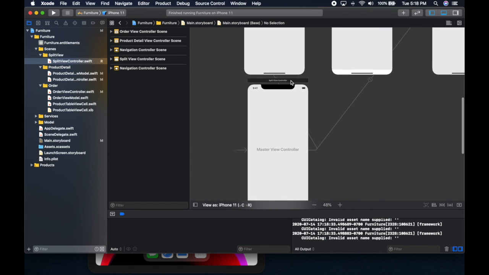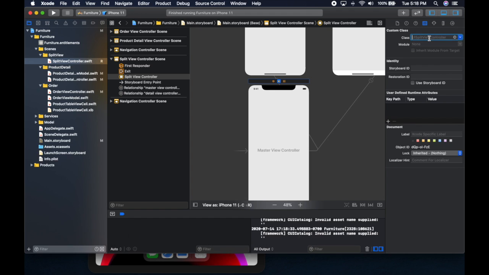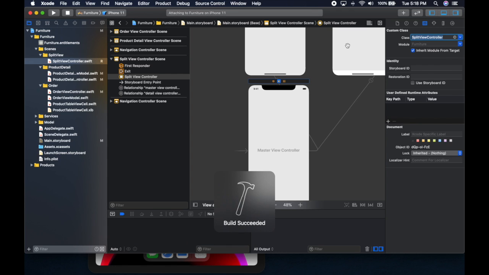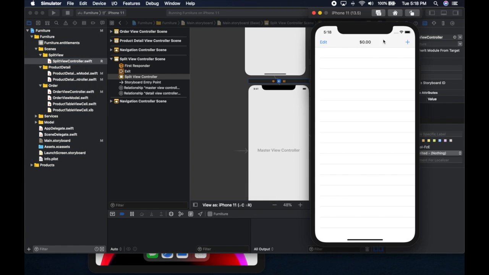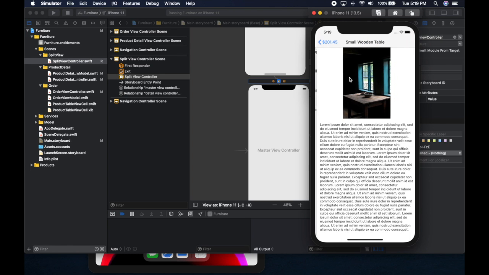Now that we have our custom split view controller, let's go to our storyboard and add this to our split view controller here. It will be my split view controller. Let's try running this. Now you can see when we start on iPhone, we will have our table first, and then we can go here.